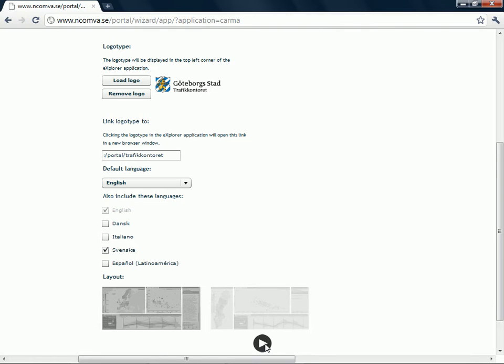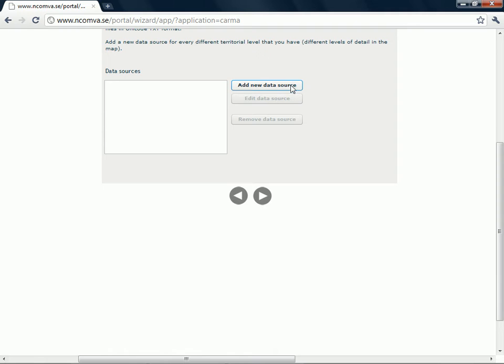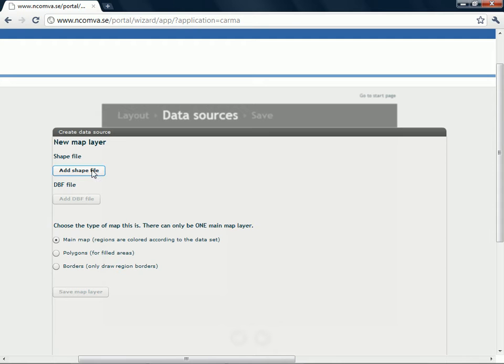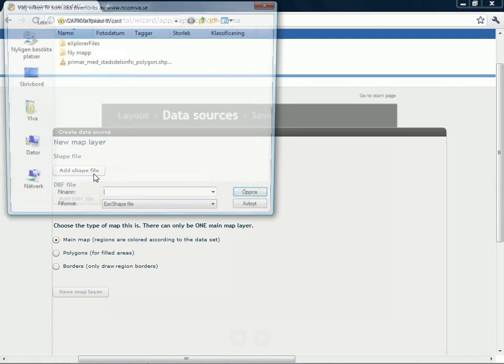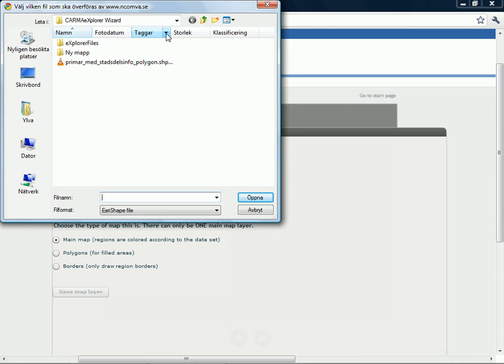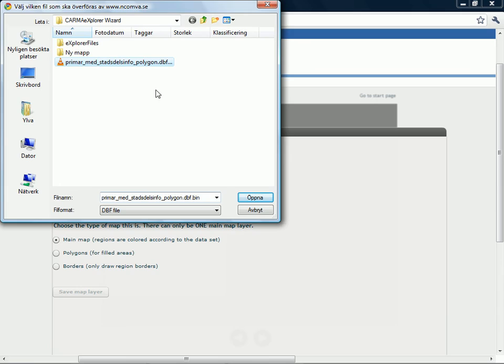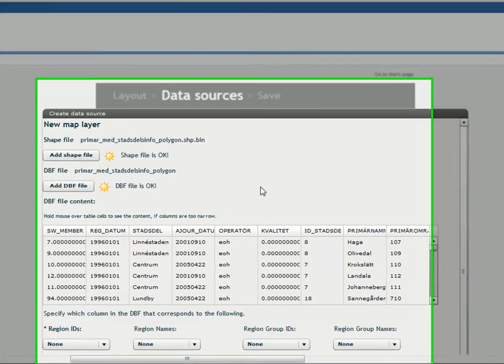When you are ready, you click on the arrow and choose to add new data source. You click on Add New Layer, and then you have to find the shape file we talked about before. There it is. I choose Open, and the program says that the shape file is okay. Then I look for the DBF file, and I open that one.